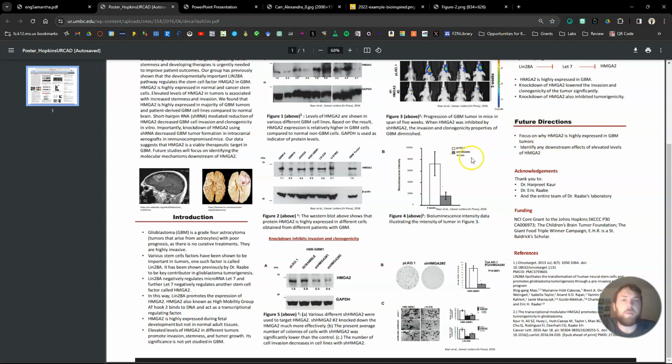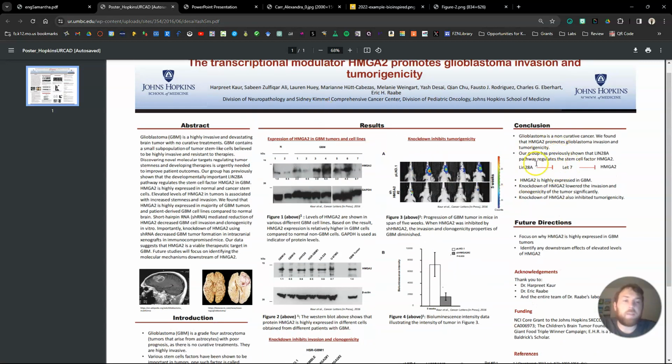Future directions is also another way to go with the discussion and conclusion. You do not have to separate them. It's totally fine to keep them together.